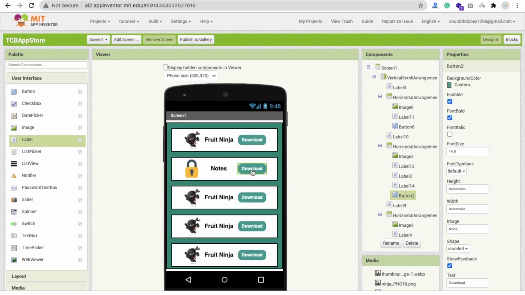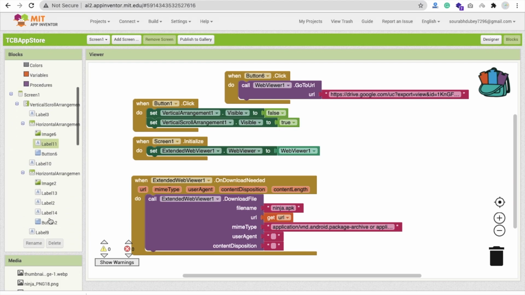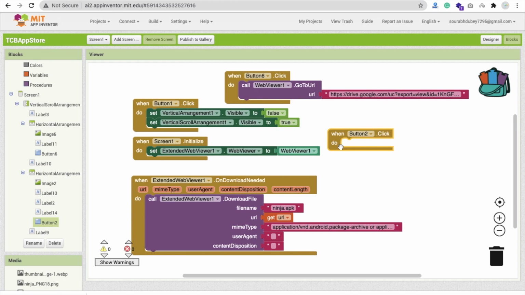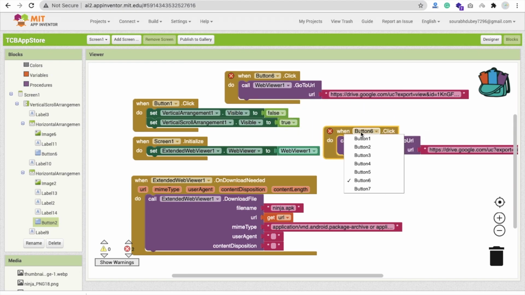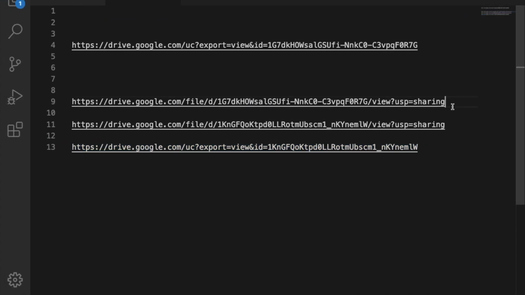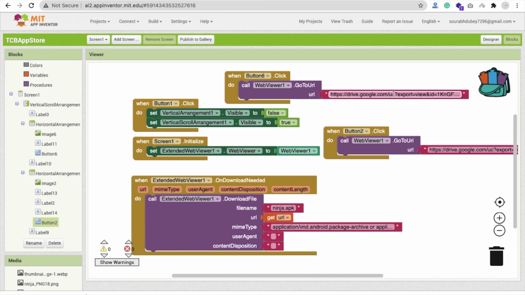Now let's click on this button, and you'll find button 2. So go to the block. Now whenever someone clicks on this button 2, we simply have to call, let me just delete this and copy paste this one, this button 6 to button 2. So I'm going to change it here to button 2, but we have to change the Google Drive link also. I have one more direct download link, this one, and I will just go to MIT App Inventor and paste it here.